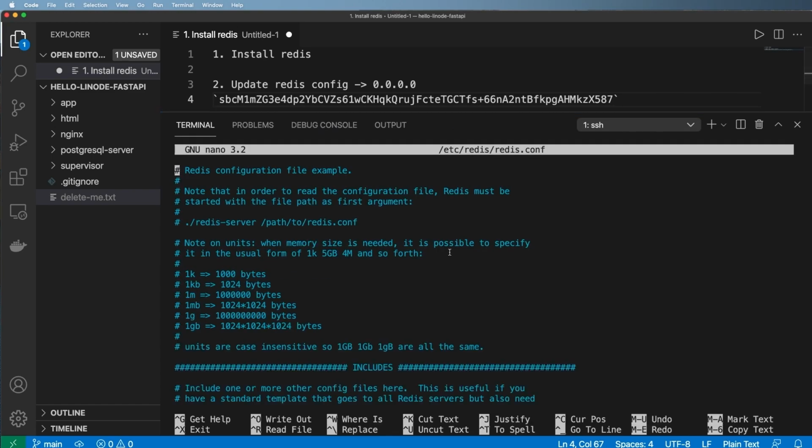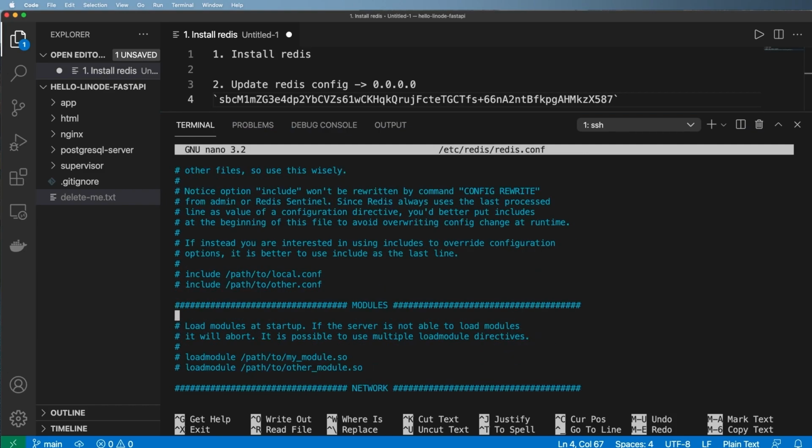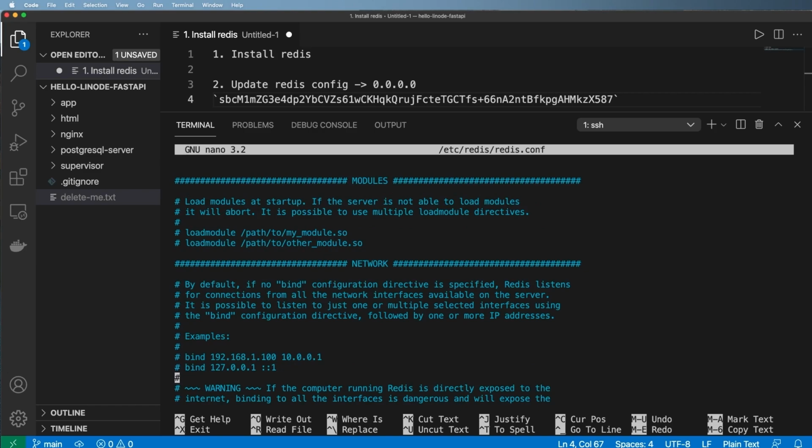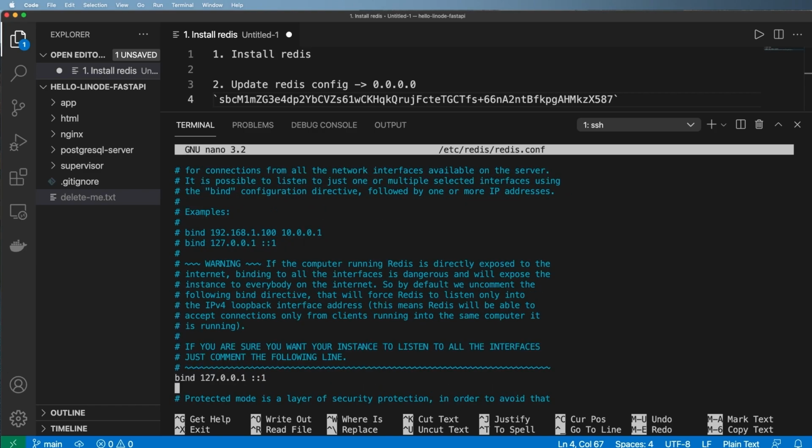It's going to be pretty easy to do because we already have seen it with Postgres. It's not going to be a whole lot different. We just need to find what we're trying to do. First off, this binding here, we can get rid of everything and just do 0.0.0.0, four zeros.